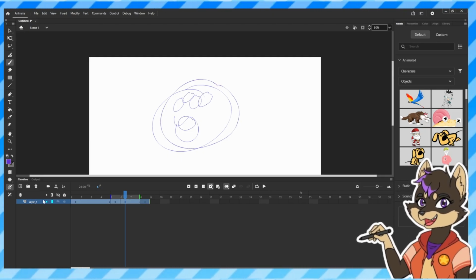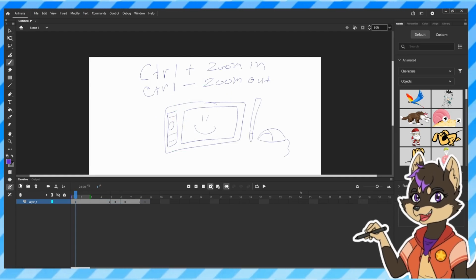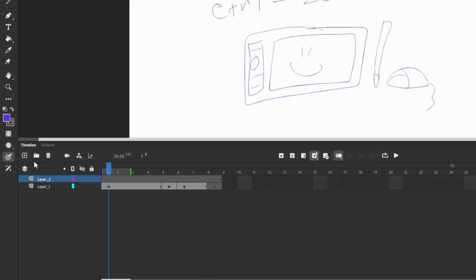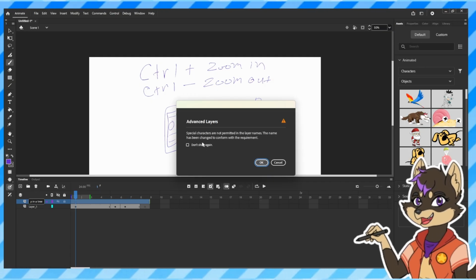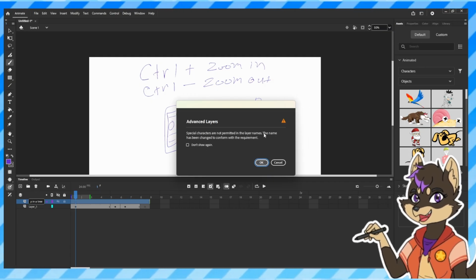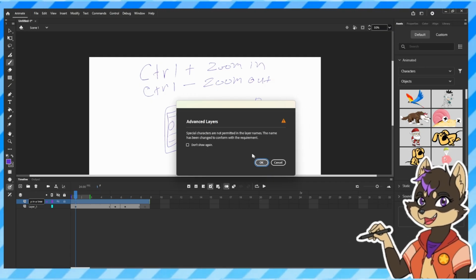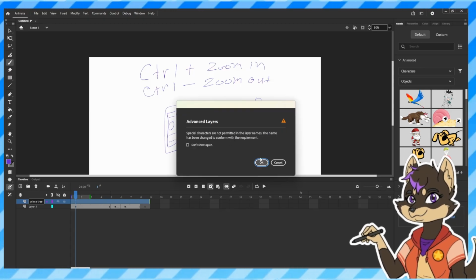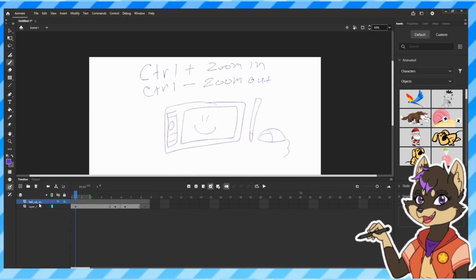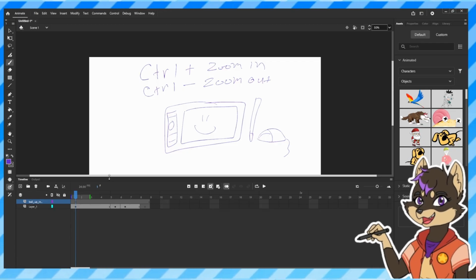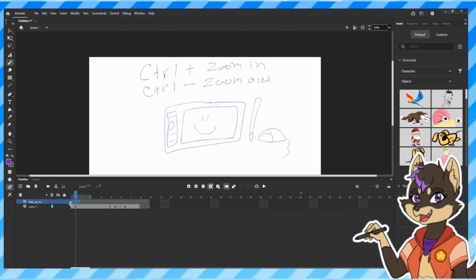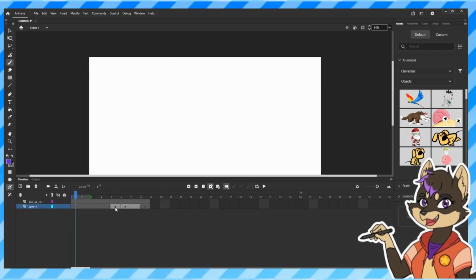So let's just make a quick animation. Oh, before I do that, your layers. You could have your layers here. Click that new layer. You can have as many layers as you want. If you double click on the layer name, it will change the name. But make sure you don't put something like ball up in a tree. It will be mad at you because special characters are not permitted in the layer name. The name has been changed to conform with the requirement, so it'll add an underscore in it. You can't add something crazy.